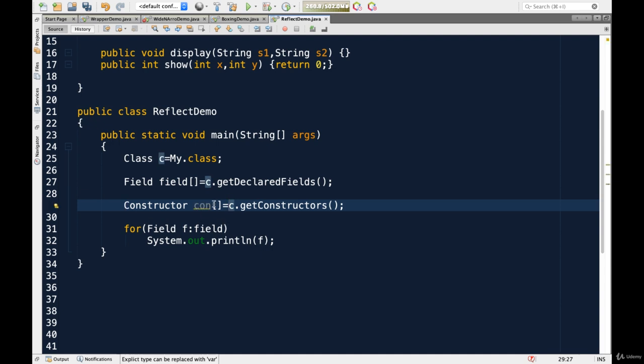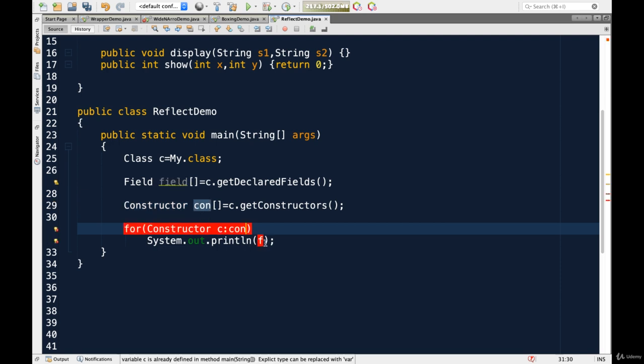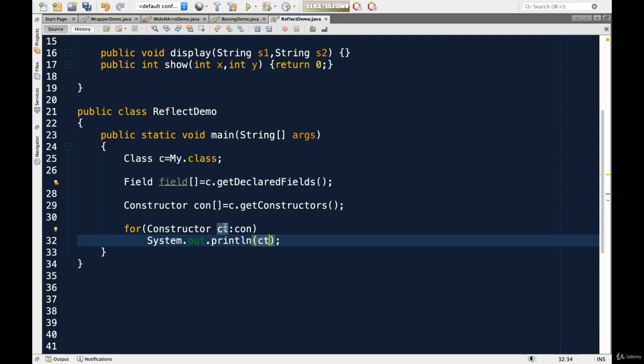Now I want to display details of those constructors. So I will use same for each loop. Already I have it. Okay, so I will take this one, Constructor, and this is C, and there the array name I have taken it as con. I have modified this one, and here I will give it as, oh, I am getting error here. Yes, I am using C already here. So for this I will give CT. Okay, CT. So this should display the details of constructors.